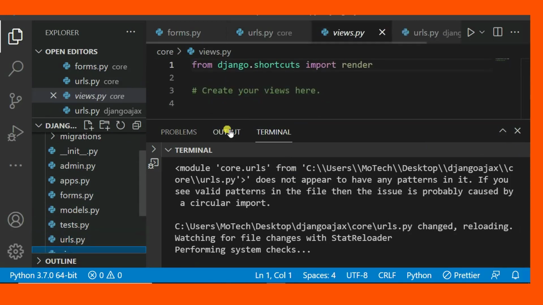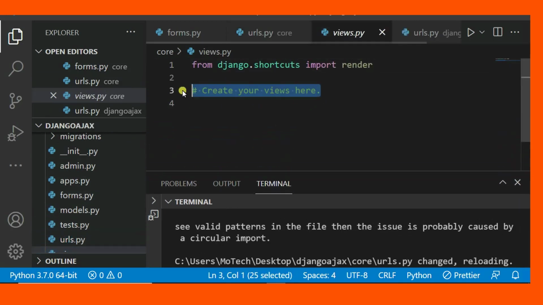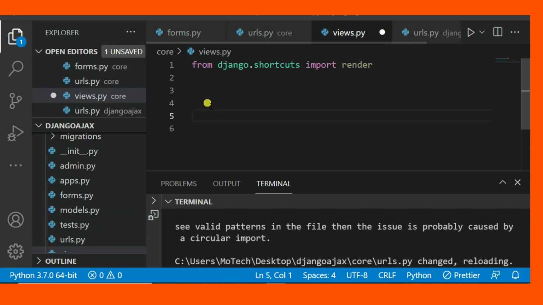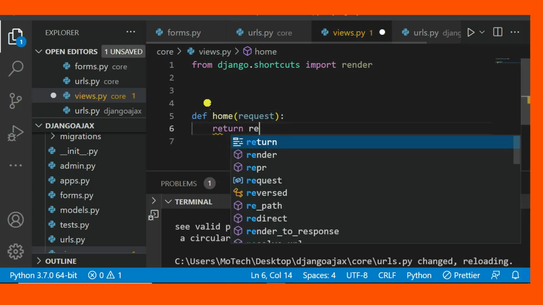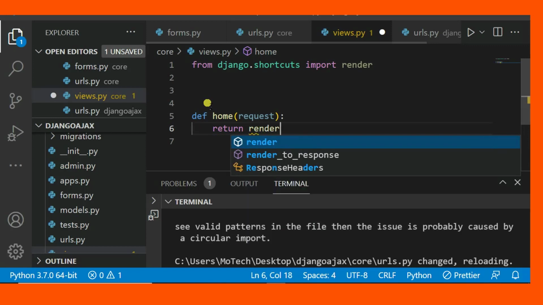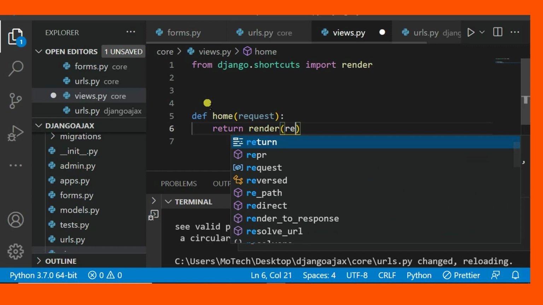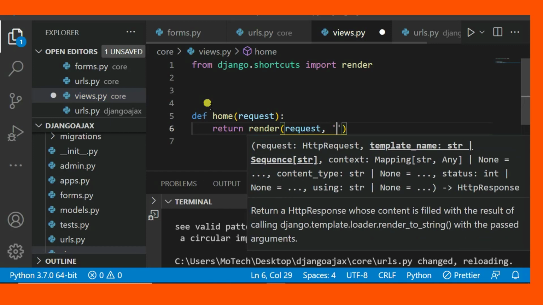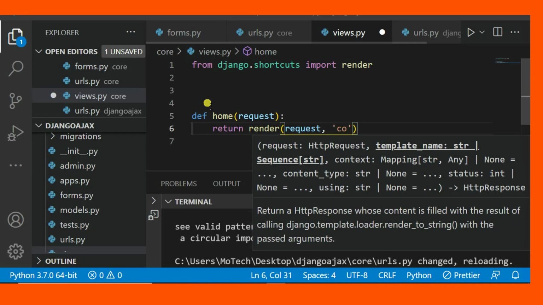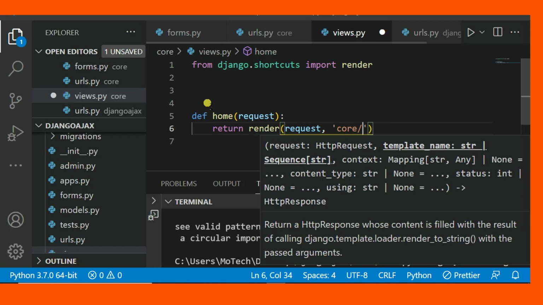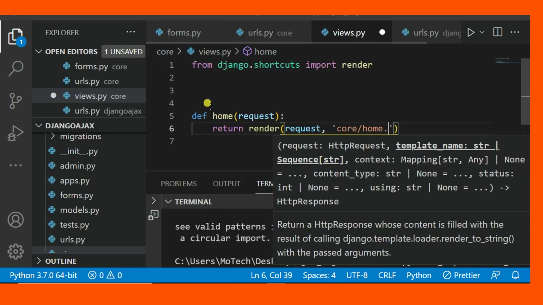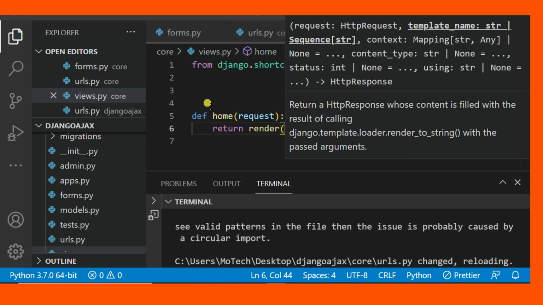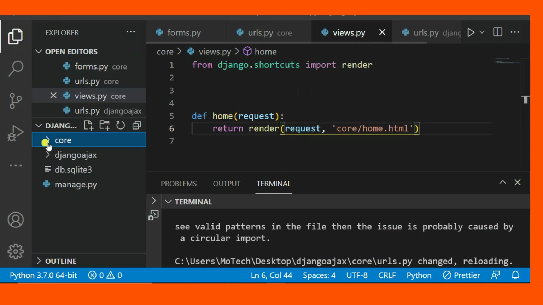So open up views.py and let's create one Django view, which is a function based Django view. So here I can say def home, then a bracket, request, then return render, bracket, request, comma, then a single quote, core slash home.html, something like that. Then after, let me go here in core.